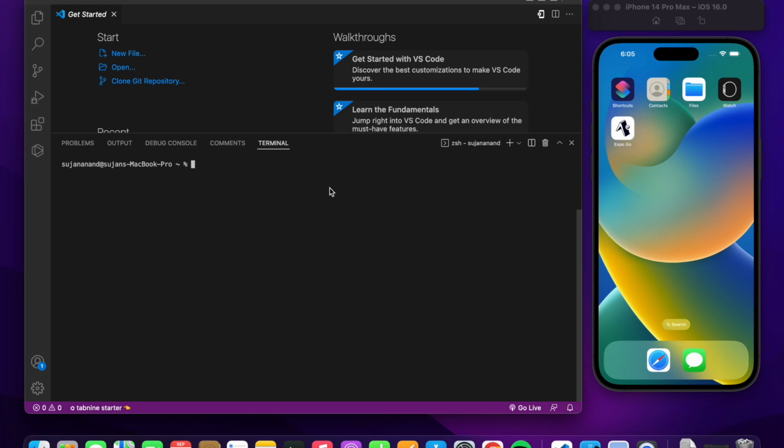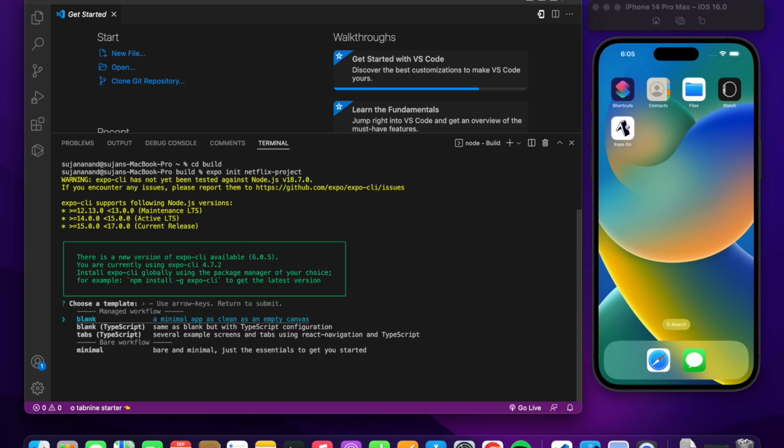So over here inside my terminal, let me go to the build folder and then let me write expo init. Let's say the project name, Netflix project, and then press enter. So this should ask us to choose a template we want to work with.